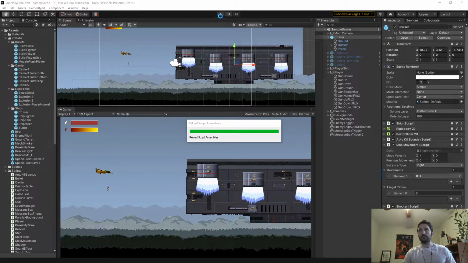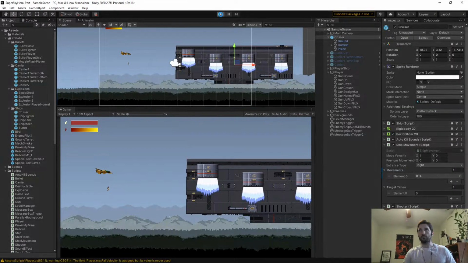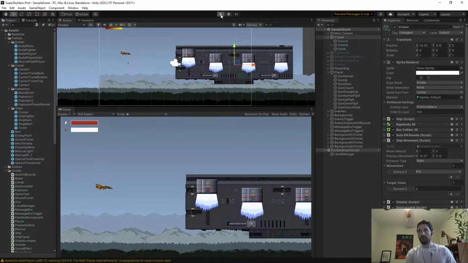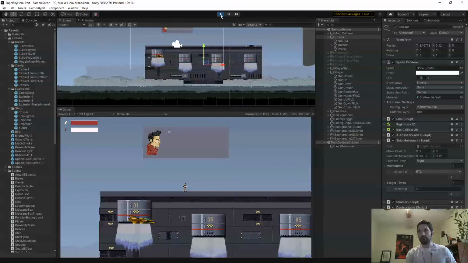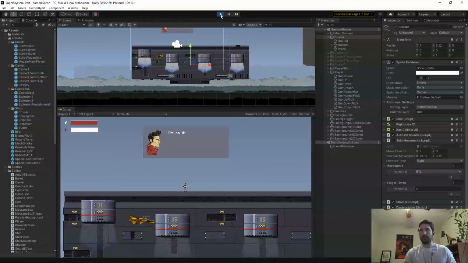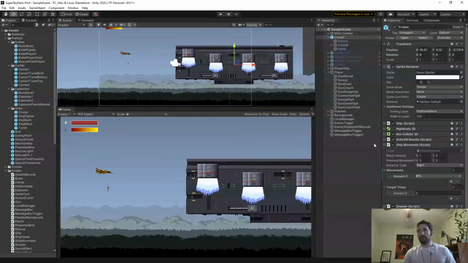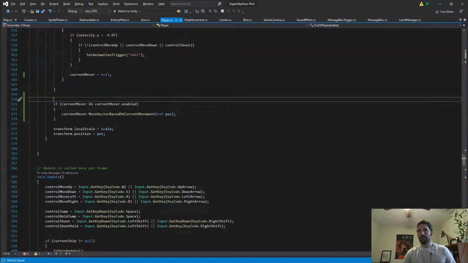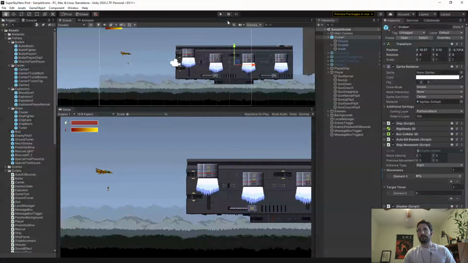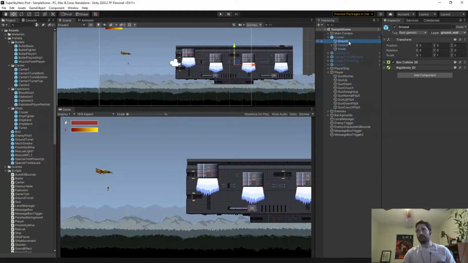So now when I land on this thing, it should move me. No. It does not. Okay. That's because this thing doesn't have it. I'm landing on the ground.